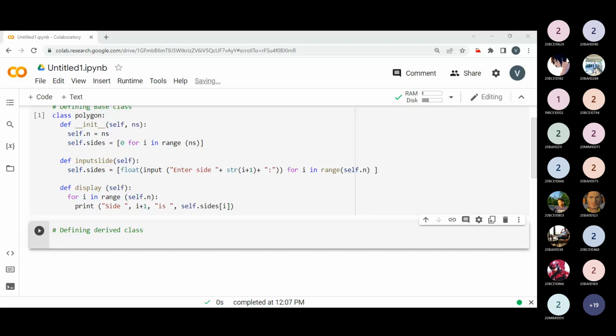So let me take another class right now. I'm creating another class that is known as triangle. Class triangle, and here I'm putting the polygon. So what I'm doing, I'm defining class triangle, and I need to inherit all the properties from the polygon. Okay, so this is it.